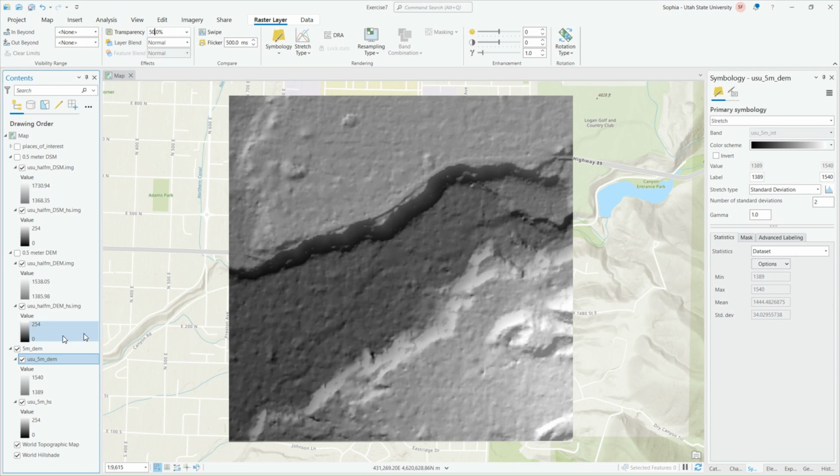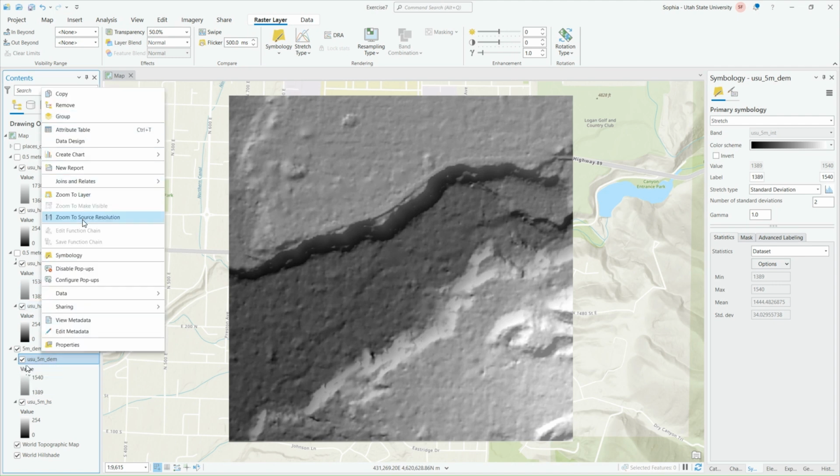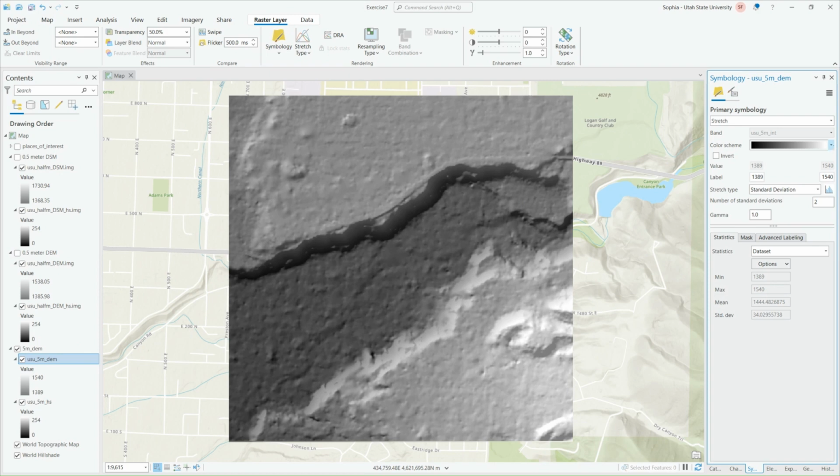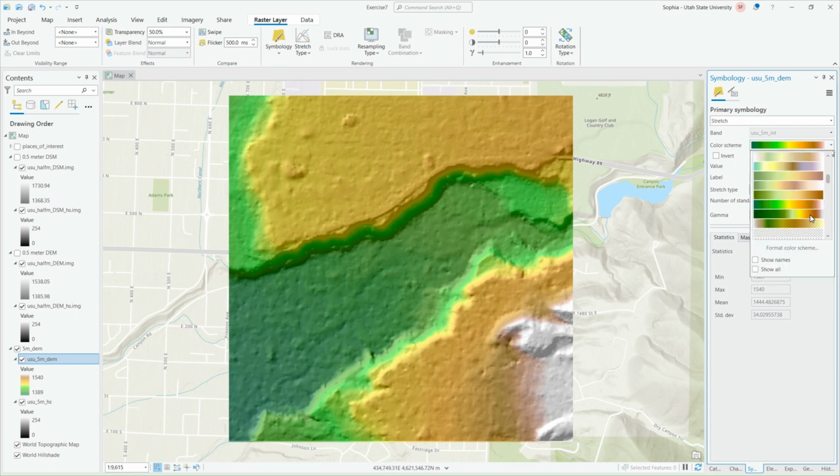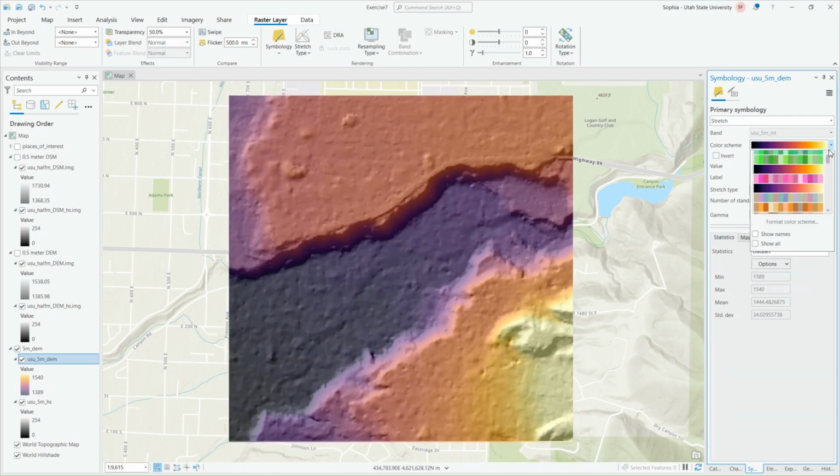Now you can add color to your elevation models if you would like to. I'm going to keep it in grayscale, but you could come here to your symbology and adjust your color scheme to elevation like that. This is not a great choice for your elevation, but so long as you choose a continuous one, you can play around with different elevations to choose. I'm going to keep it in grayscale.